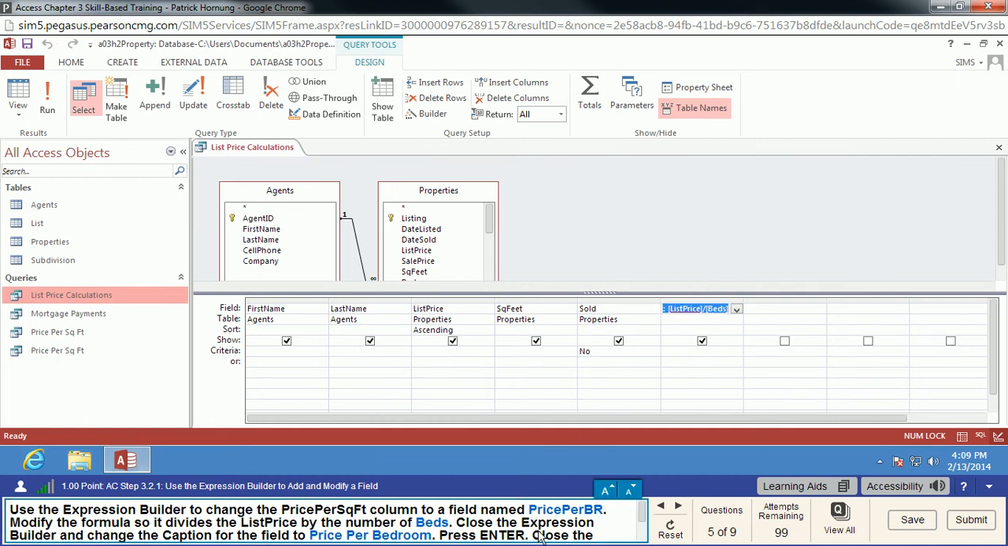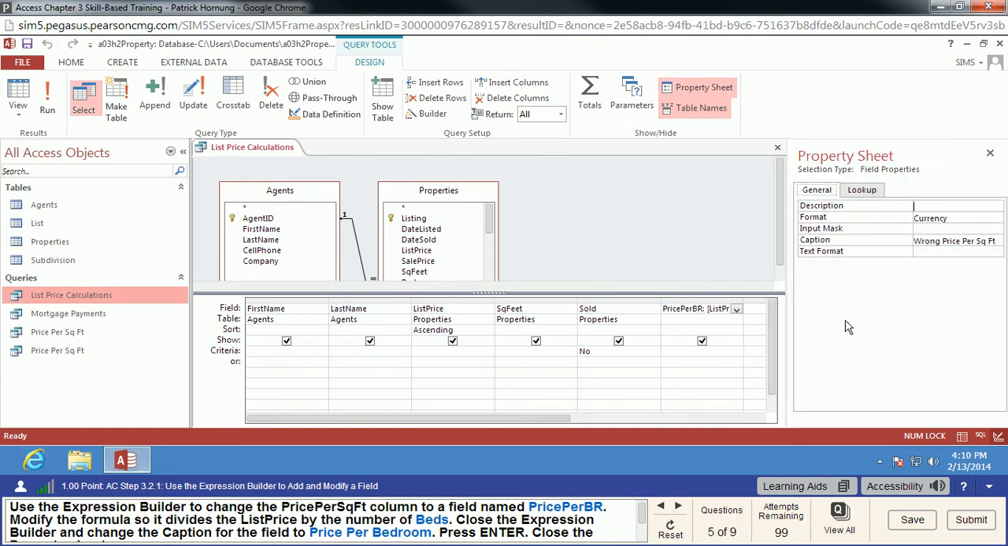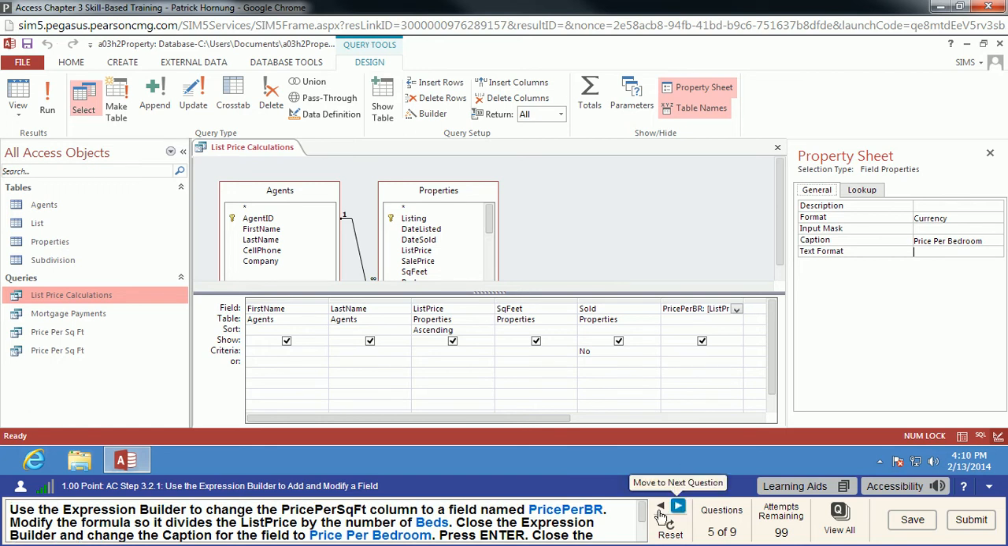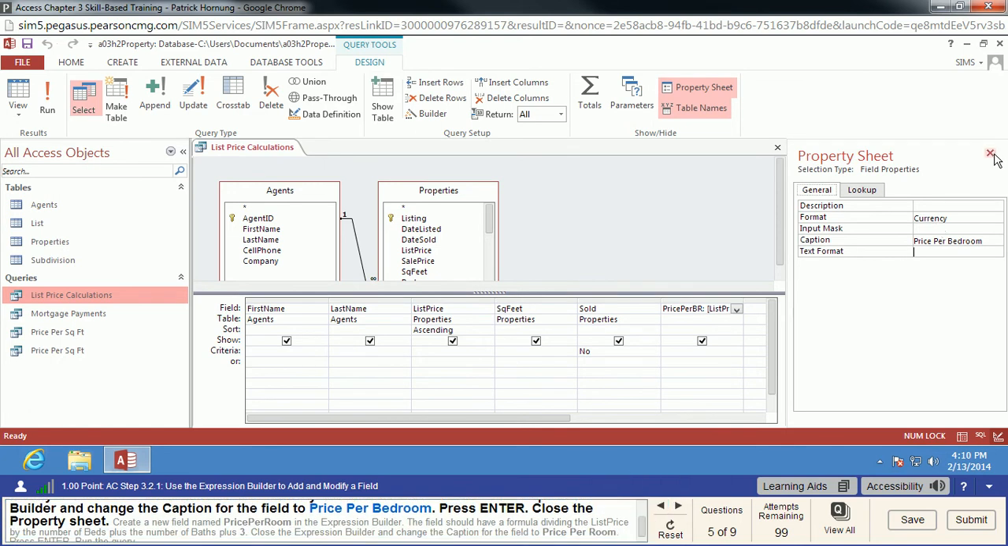And we're going to close the expression builder we just did, and we're going to change the caption. We're going to go into the properties again. We're going to change that caption to price per bedroom. We'll press enter. We're going to close the property sheet.